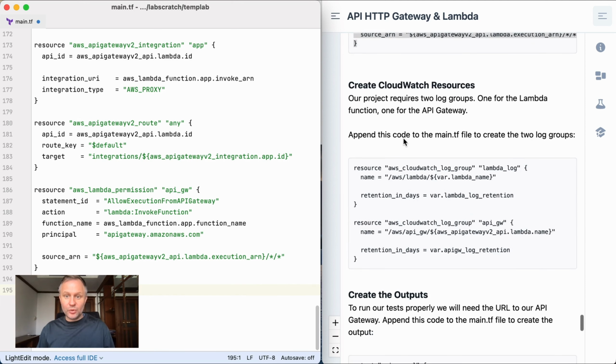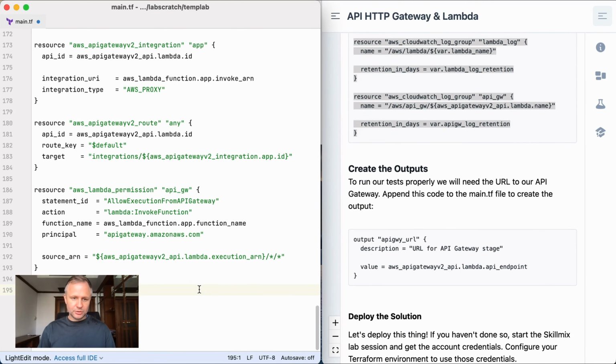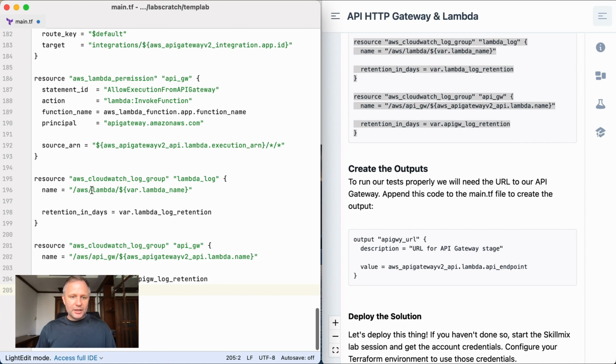Okay, so now we can create our 2 CloudWatch log groups. One is for Lambda and one is for Gateway. We give it a friendly name, and then we give it a retention in days, and we set the retention previously in our variable configuration.